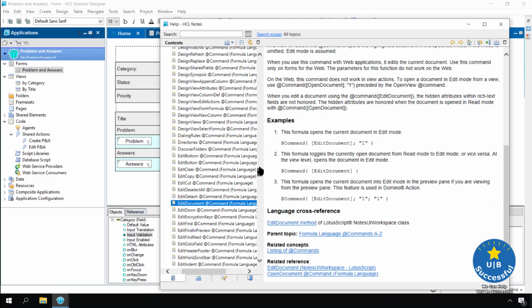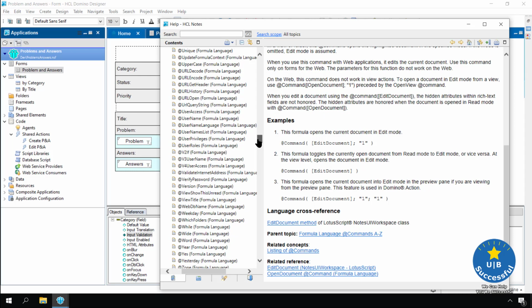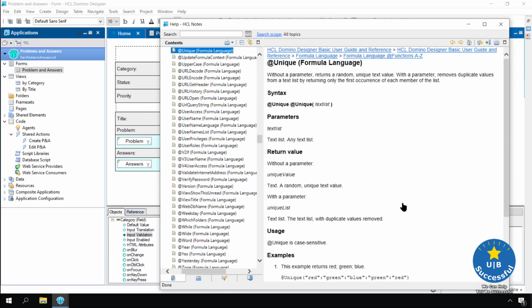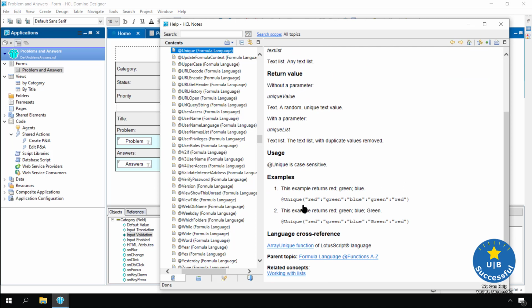Scroll till you find @unique. @unique accepts a text list, one of its parameters, and returns only those values that are unique. @unique removes the duplicate. In this first example, we see red, green, blue, green, and red. Notice that green and red both had duplicates. However, @unique will eliminate the duplicates and return simply red, green, and blue.